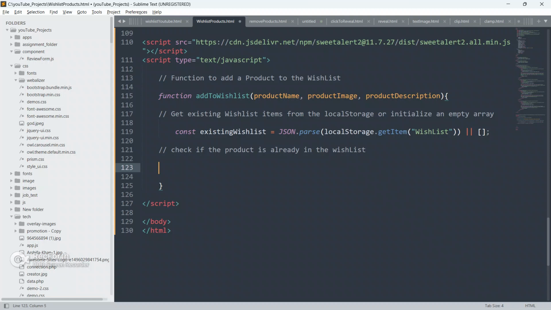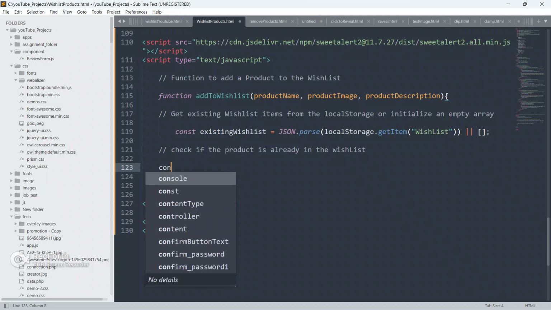I hope I am explaining this clearly. That's why I am writing all the comments and explaining again and again. This comment says if something is already there in the wish list, then we will not add it. Instead, we will alert the user that the product is already added to the wish list. Please try to add a new product to the wish list.